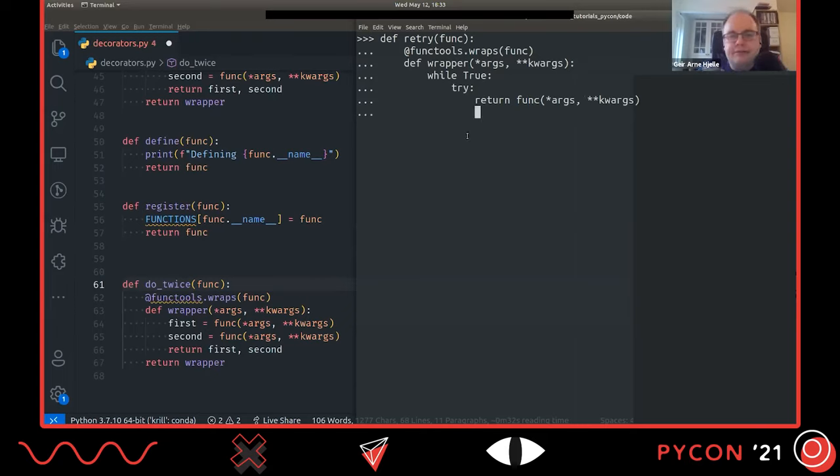So if there is no exception, this will just call the function and return the value from it. So that takes care of that part. And then what if there is an exception? Well, then we want to catch something. For here, I'll just take the base class Exception, which essentially catches any exception, except a few things like keyboard interrupts and things like this.